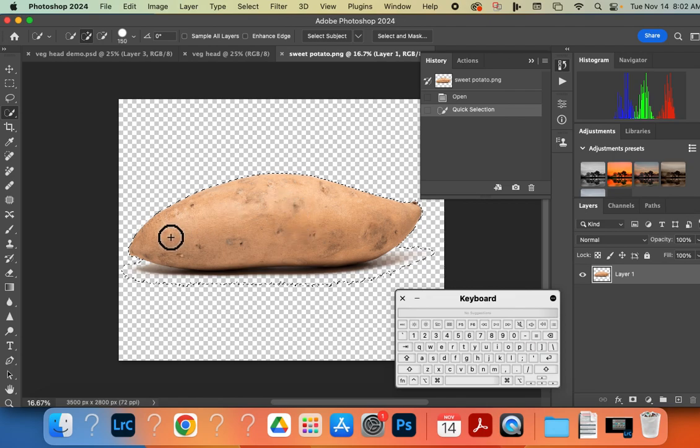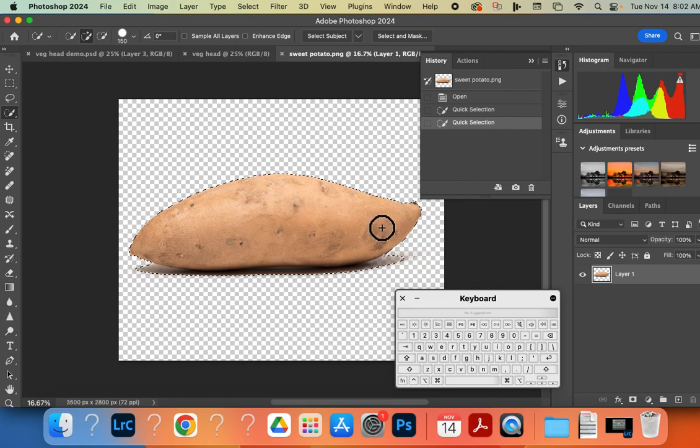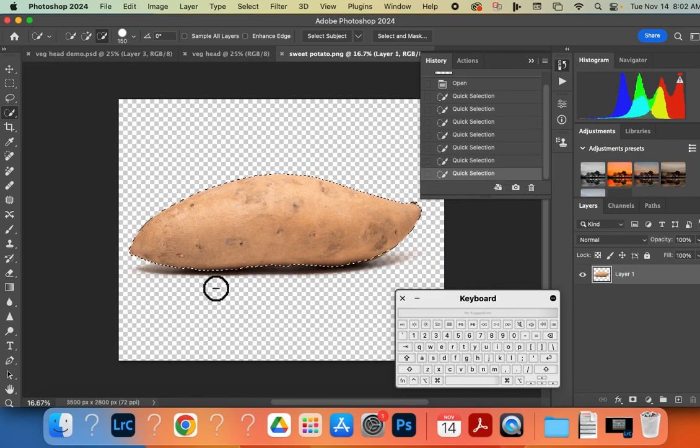So I'm just gonna click and drag, and since it's on a transparent background, it did pretty good, but I don't want this part. So I'm gonna go to minus, and I'm gonna put the edge of my brush where I want the lines to go. And you click and hold and drag, and it'll move it. So now the lines are where I wanna go.